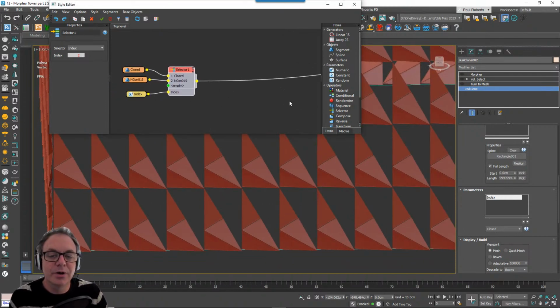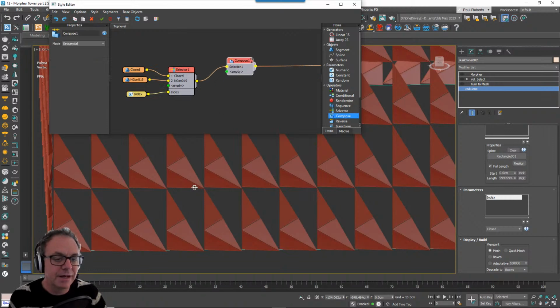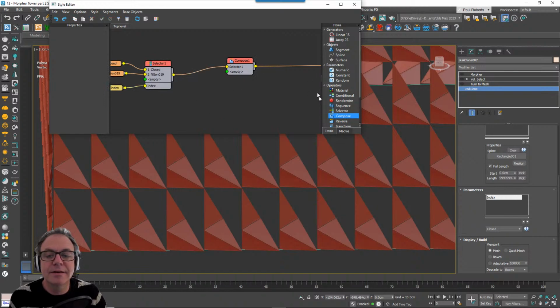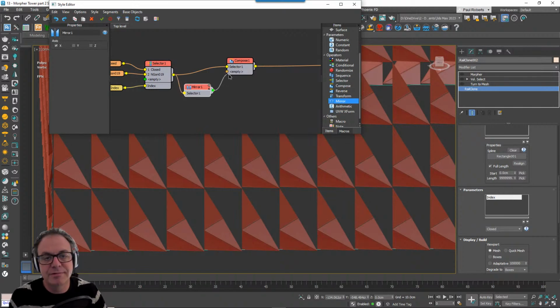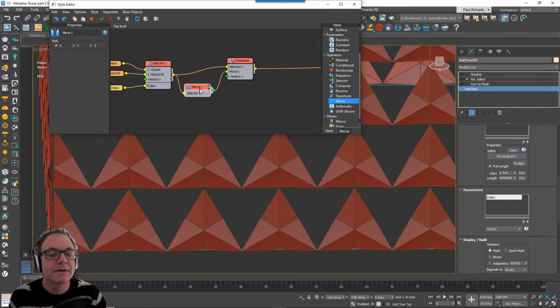So what I want to do is to take a compose operator, because I want to compose this segment to make another, right? I want to fill in this gap basically. And I'm going to do that by adding a mirror to it. So I'm going to mirror this geometry around, wire it into the second input, and I'm going to change it on the X and the Y axis.